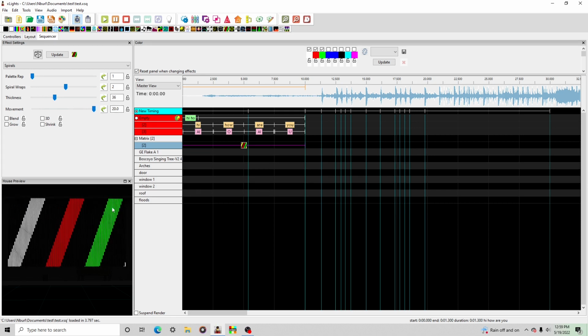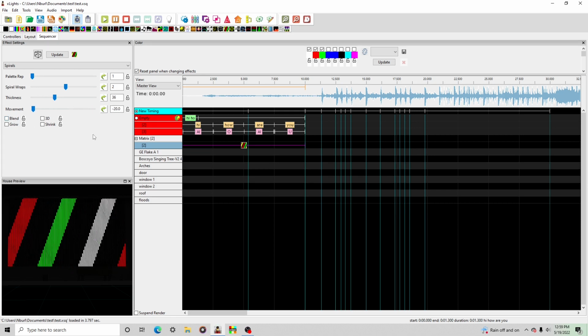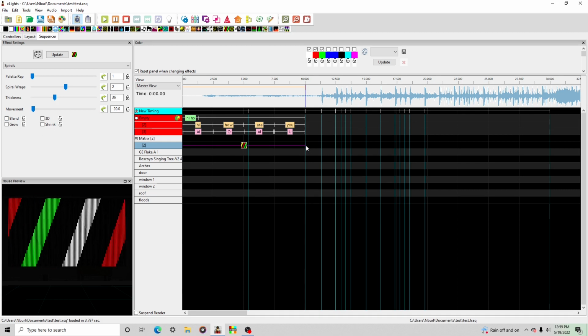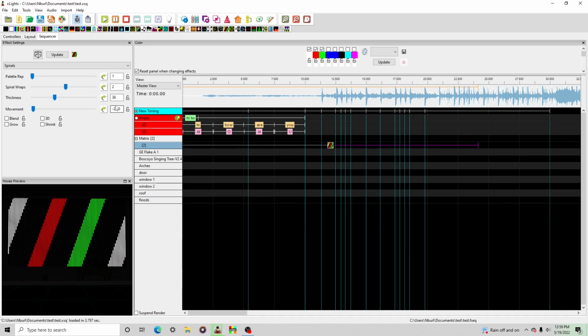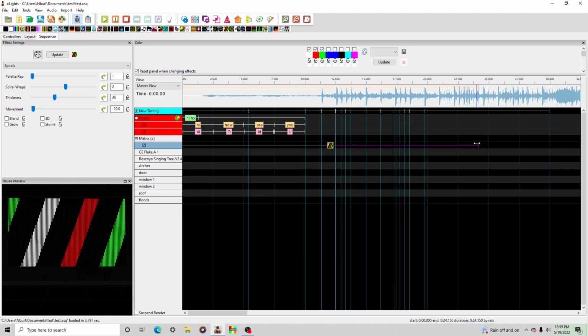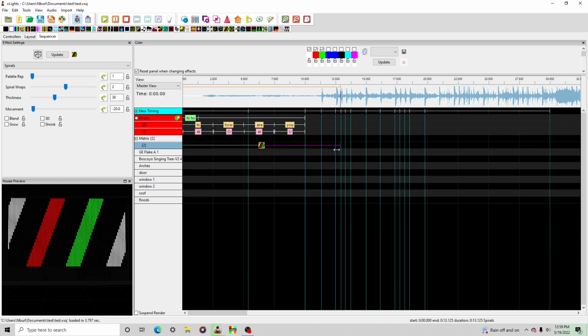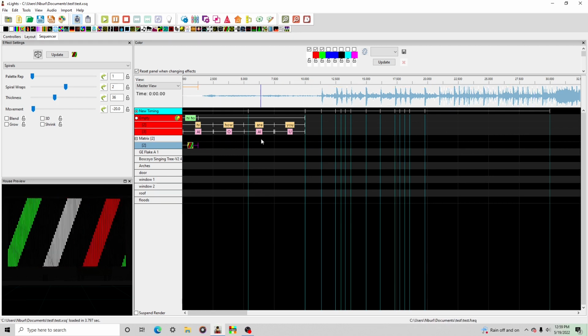You can make it go up to 20, which is really fast, or negative 20, which is really fast the other direction. But the longer the effect is, the slower it will go, because it moves like 20 times within that effect. See how it's longer, it's going slower. But if I make it really short, then it goes extremely fast.